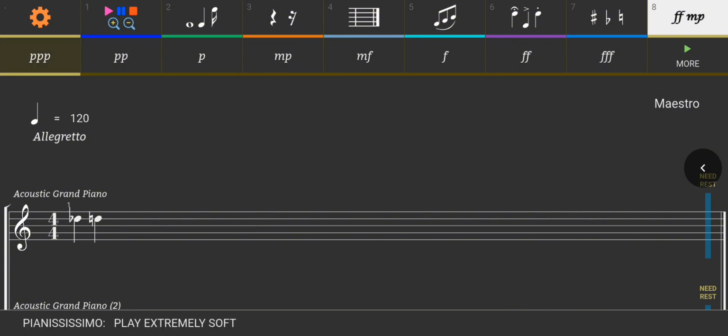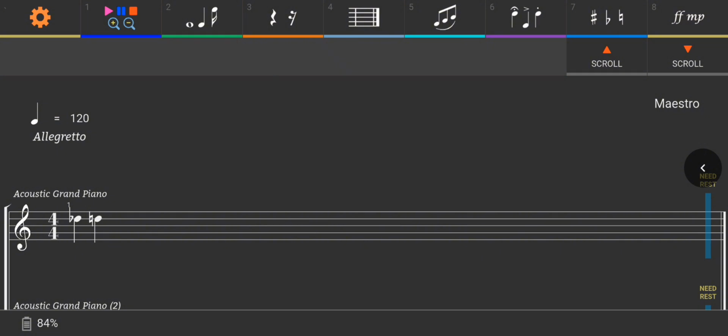We go from pianissimo that is very low, to pianissimo that is very low, piano that is low, mezzo piano that is a bit low. We have mezzo forte that is a bit loud. We have forte that is loud, fortissimo that is very loud, and fortissimo that is very loud.